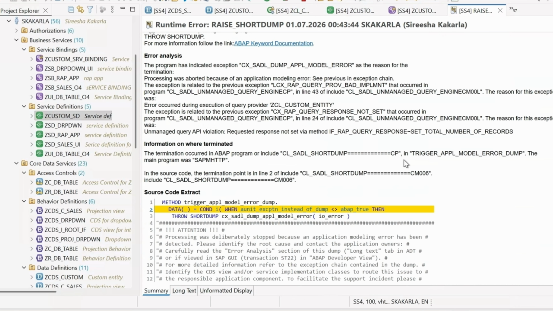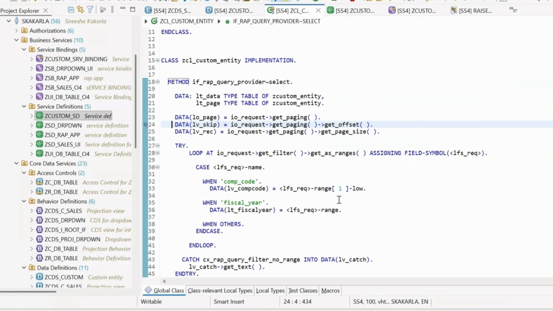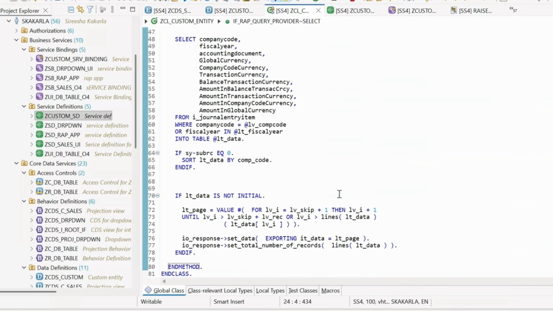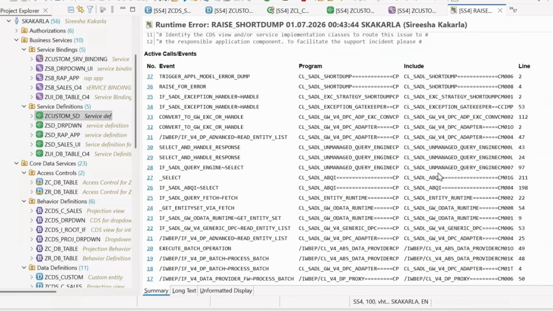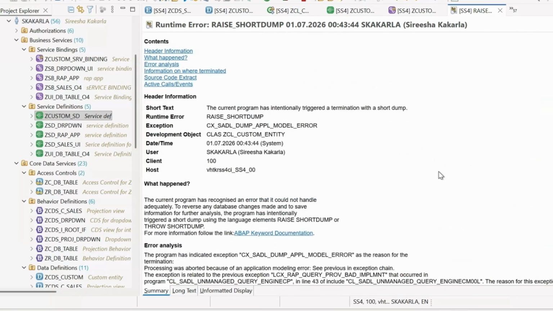Something, it is an API violation: requested response not set via method set total number of records. But we have used this set total number of records, if you observe here, yet somehow it is giving the dump. We will see what the issue is in our next video, as this video is becoming very long.